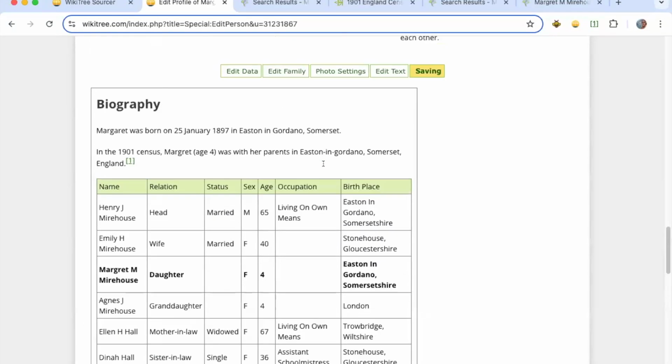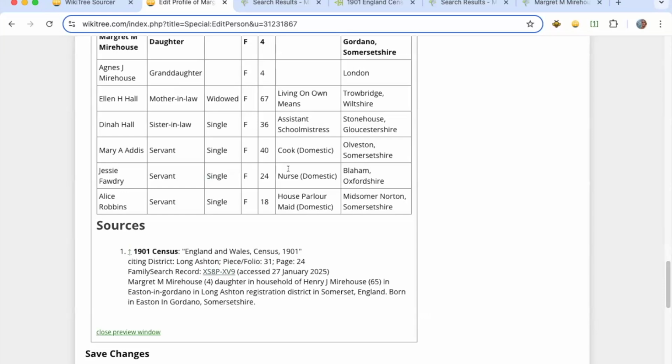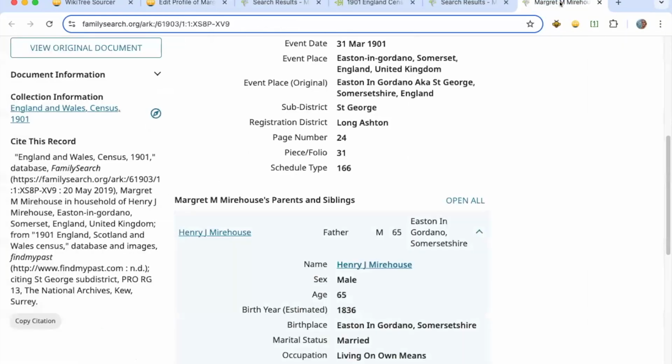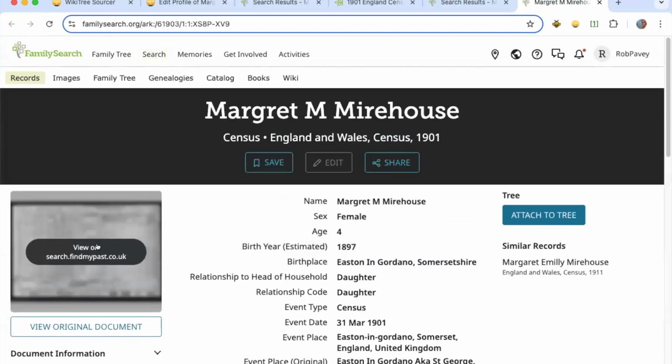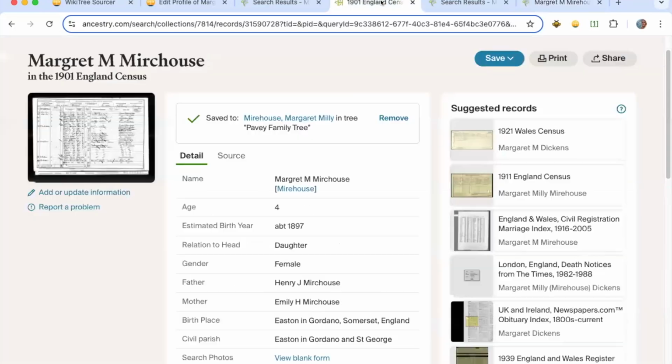So with this record that I cited here on FamilySearch, you can see that the image isn't actually available on FamilySearch. If you have a Find My Past subscription, you can view it. But it would be nice for anyone to be able to view the image, if they want to check the transcription. So you might want to create a citation from Ancestry as well, because that has a sharing link.